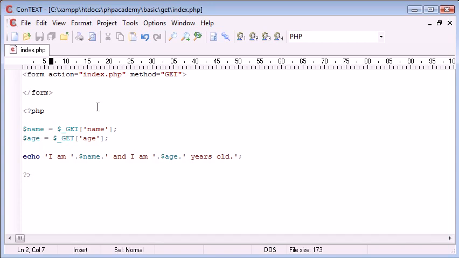Okay, so we need to create two form fields. The first one's going to be called name. I'm going to line break down, and the input type is text. The name, this is very important, is name. This here needs to match this here.